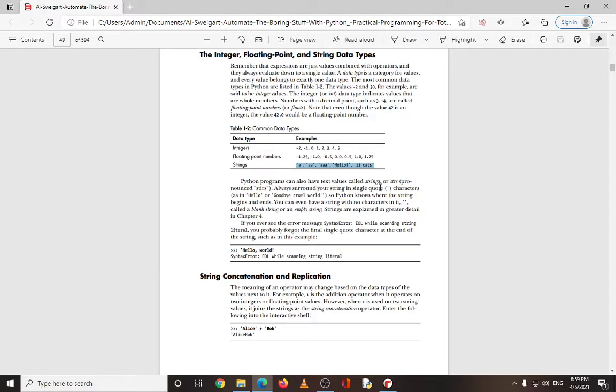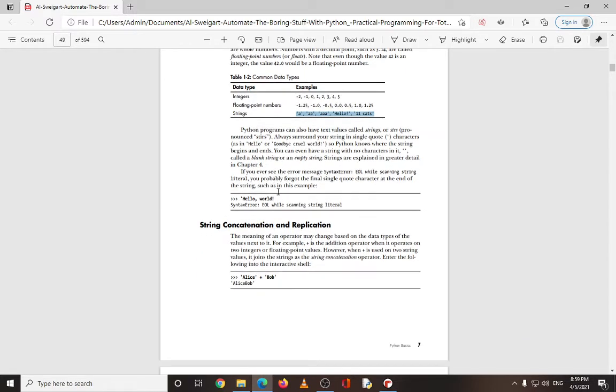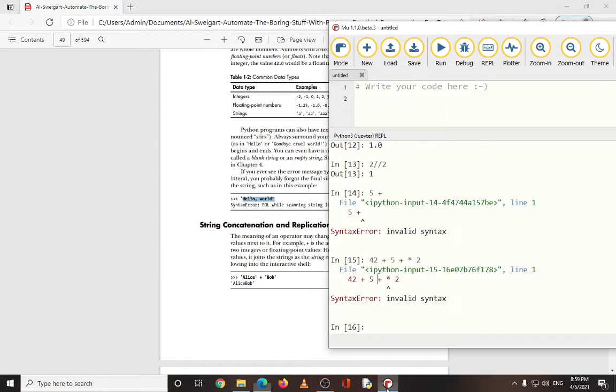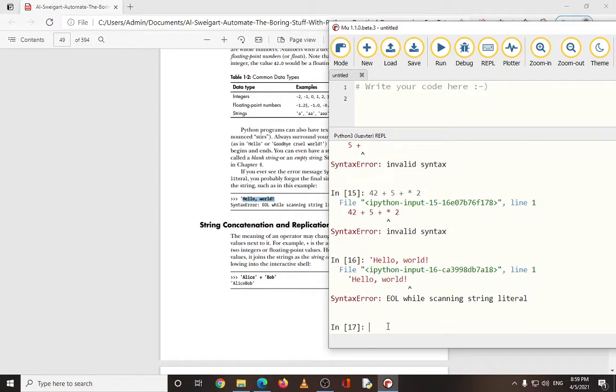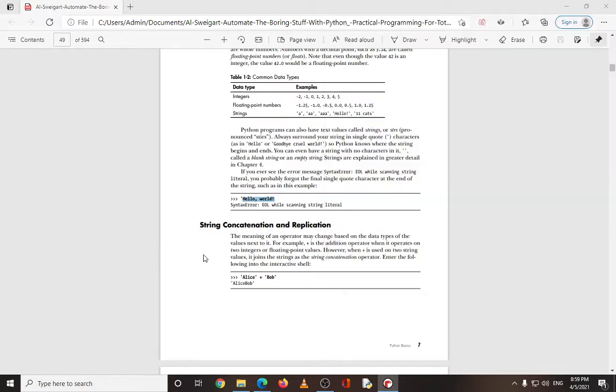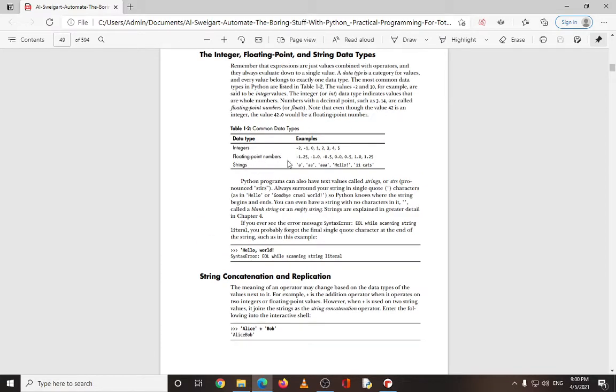Python programs can also have text values called strings. If you ever see the error message syntax error EOL while scanning string, you probably forgot the final single quote. So let's try this one if it will throw the same error. Yeah, so it fails to identify the partner quote. So that's what the error means. Okay, so I think we have 3 data types to remember as we move along.